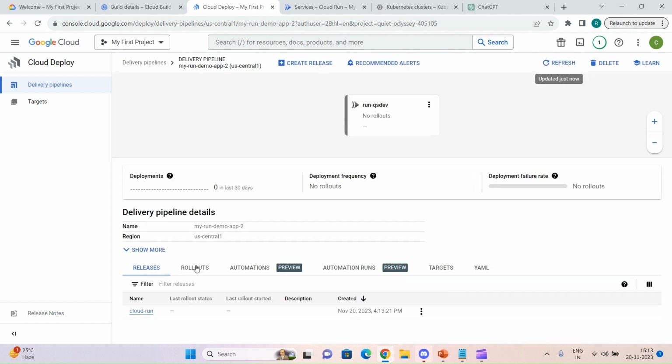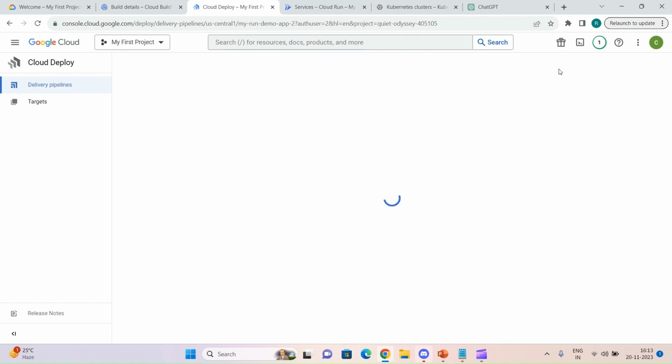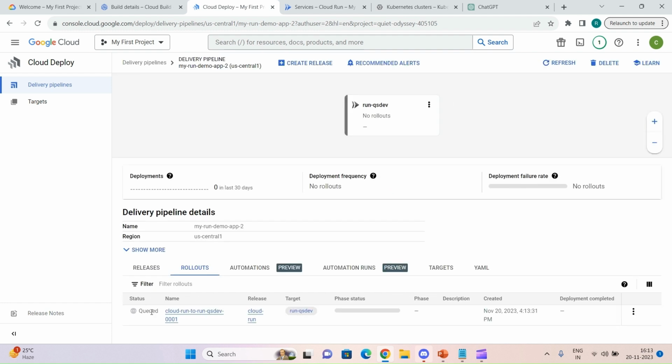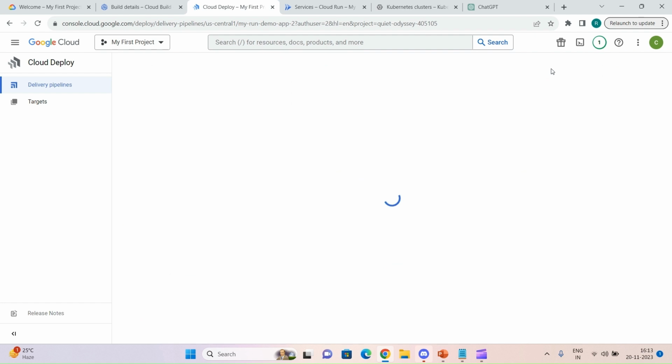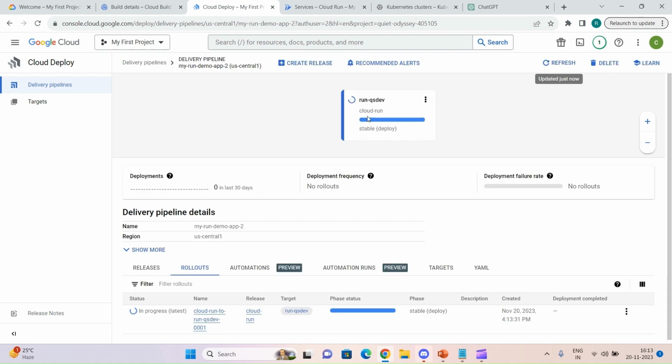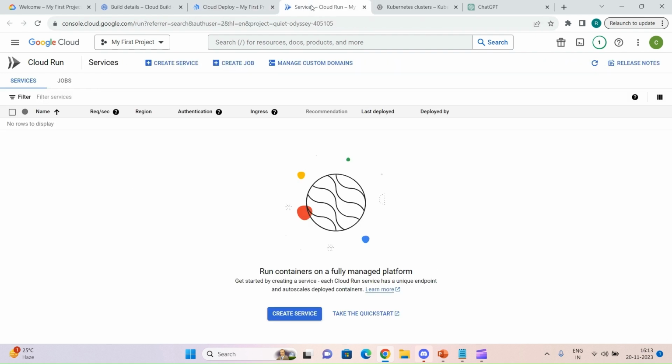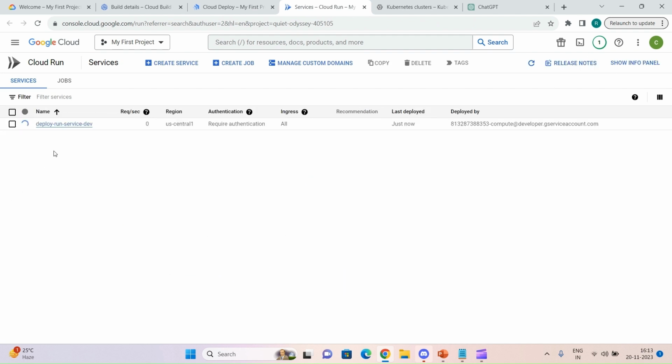So we can see the release has been created. If you go to rollout also, it will soon roll out this specific thing. As of now it is in queue. So we can see it is starting to deploy over Cloud Run. If you go back to Cloud Run also and just refresh this, we will see a service will soon appear here. We can see the service has appeared. It is saying the required authentication. So all these things you have to manually change, like what references you want, what configuration you want, which port you open. All of this can be configured.